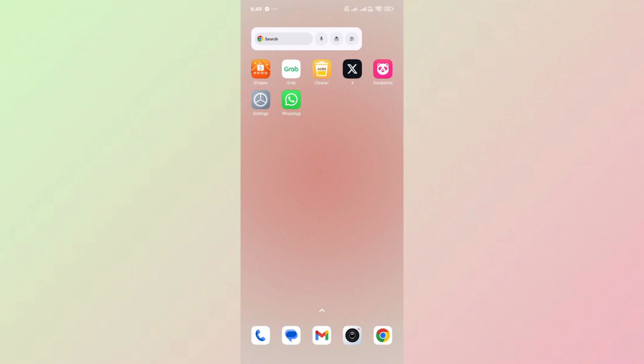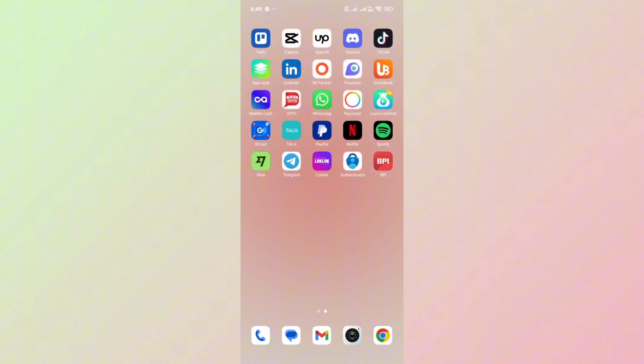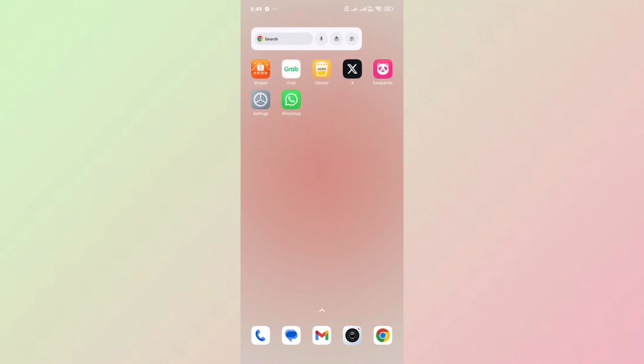How to stop apps starting automatically on Android. Is your Android phone slowing down because apps keep starting on their own? Here's how you can stop auto start. Auto start apps drain battery, slow performance, and clutter your notifications. And the good news, you can control them.